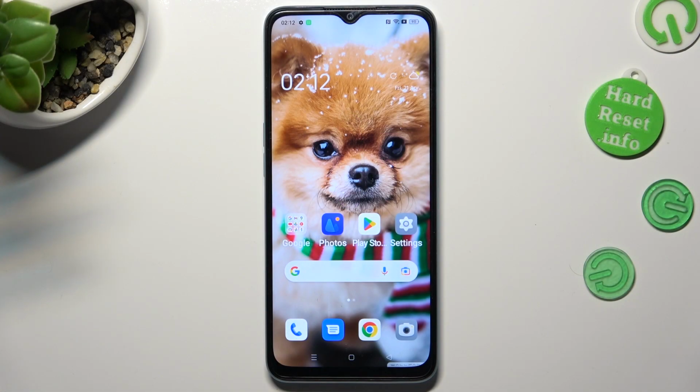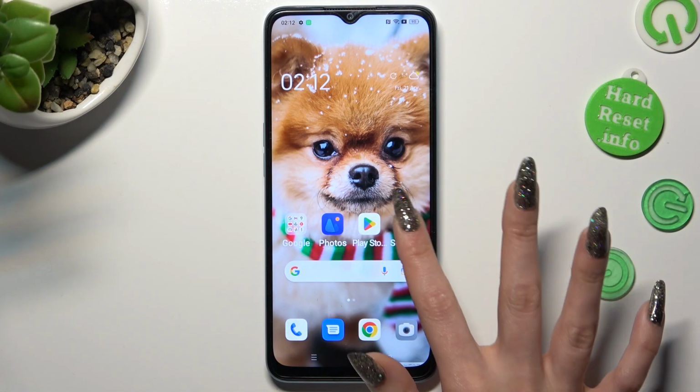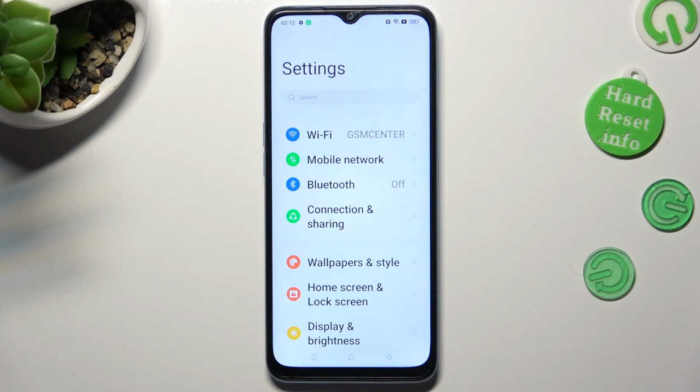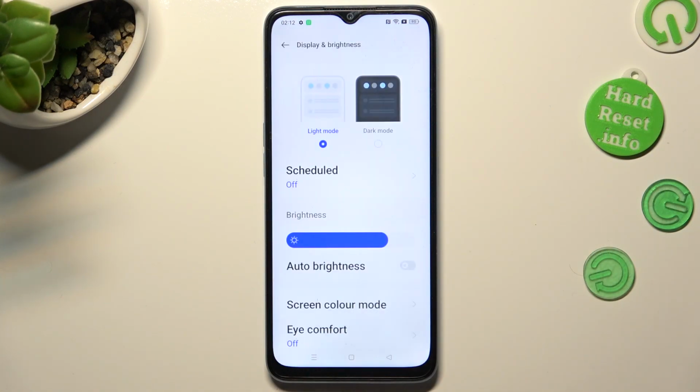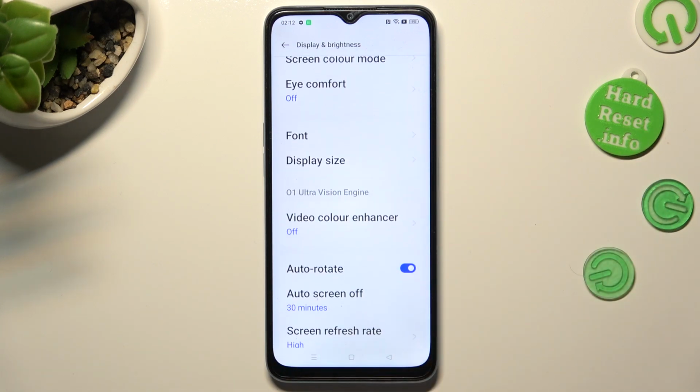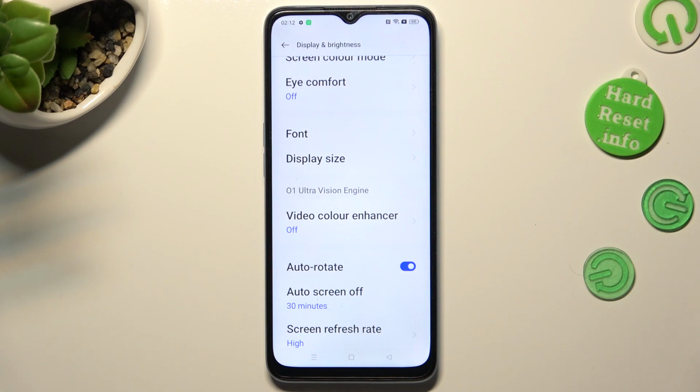First of all, go into Settings. In them, scroll down just a bit to access Display and Brightness. Then scroll down again and click on Font.